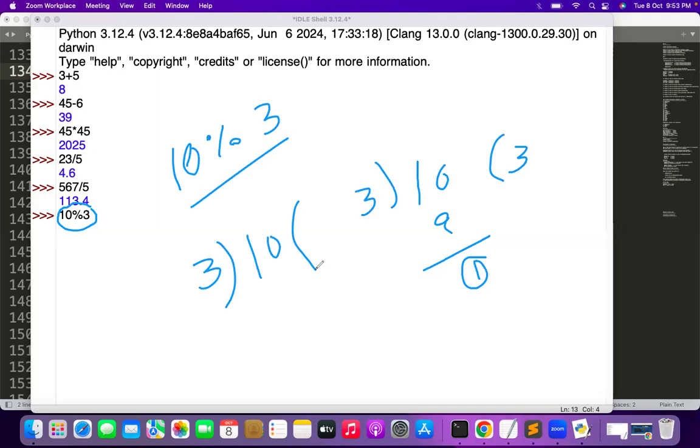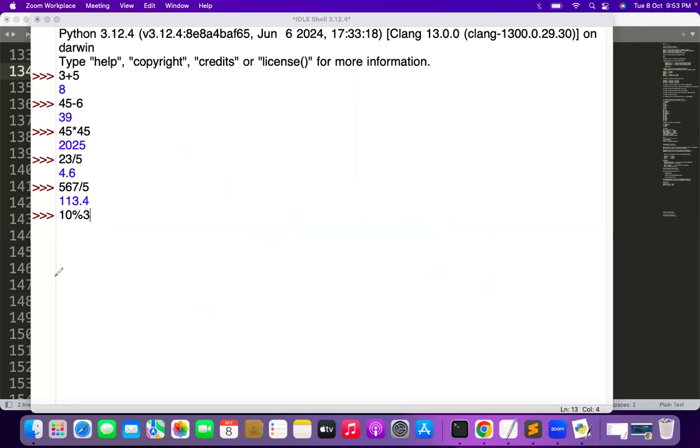When I go 10 percentile 3, 3 will go to the left side and you have to calculate like this. The remainder value is 1. So what is the output of 10 percentile 3? Enter. 1 is the output. Why? Because the remainder is the output.